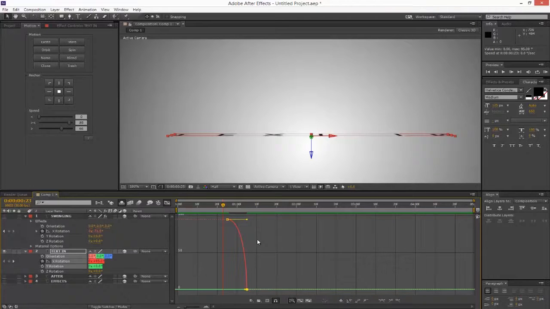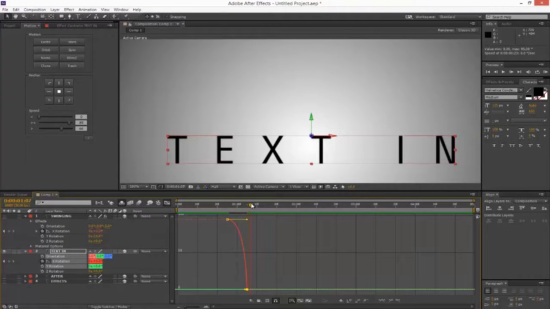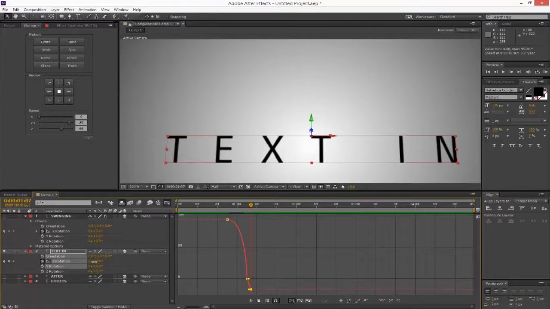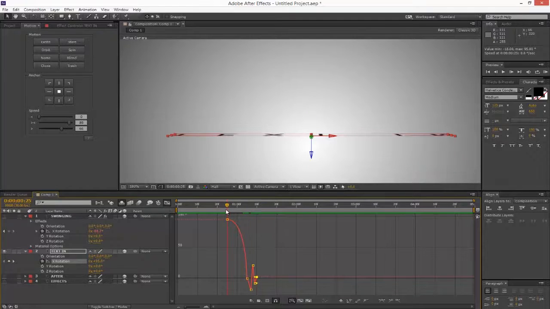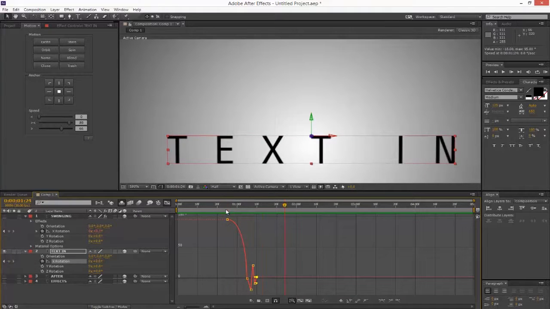But what I want to do is I want it to have an overshoot a little bit. So I'm going to jump in here. I'm going to bring my rotation below, and then I'm going to bring it back, and then a little bit below, and then back. That might be really too fast. No, yeah, that was way too fast.